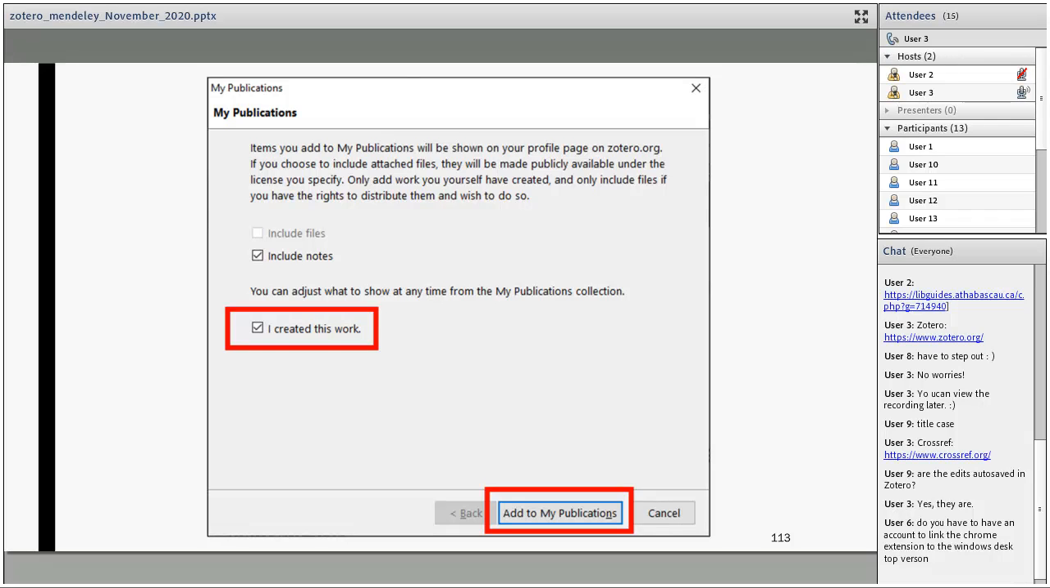Oh, and I see a question here. Do you have to have an account to link the Chrome extension to the Windows desktop version? Yes. So basically, my understanding is as soon as you create an account, even using Chrome, so we're showing Firefox, Chrome is very similar. Well, you have to have an account anyway. If you want to use Zotero, you do have to create an account. And then you will have to install the extension to sync your web and your desktop library together. I hope that answers your question.